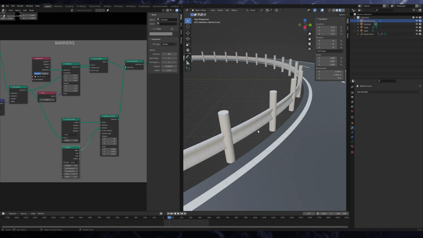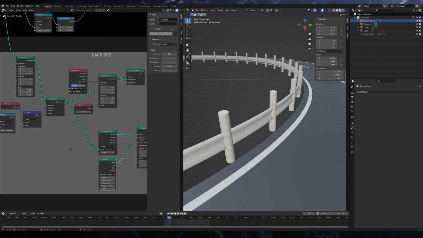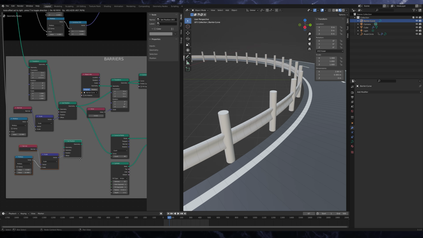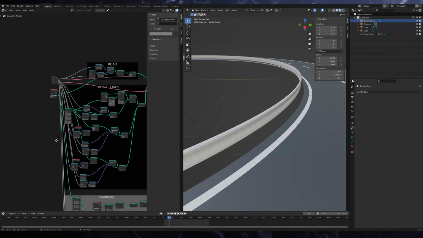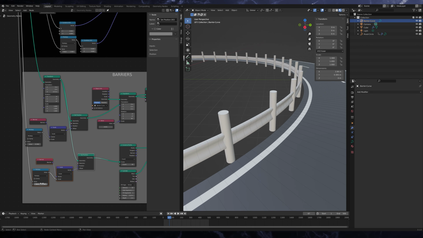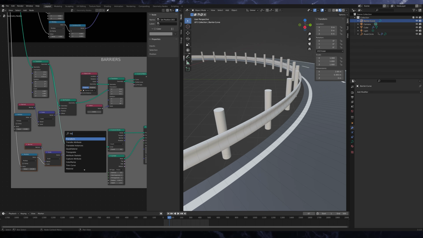So that's looking good, but we probably want to have these so that they're sitting slightly behind our barrier and not overlapping with it like they currently are. So again, we're just going to copy over this set position setup, followed by a transform node, and that's going to allow us to adjust both the height and offset of our posts relative to our main barrier.